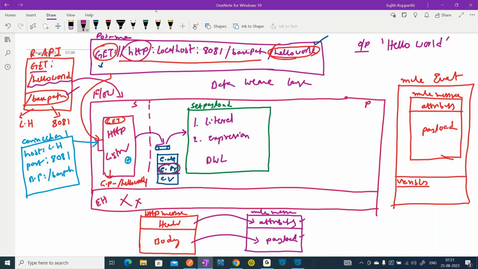So which version of DataWeave language are we using in Mule 4? 2.0. Mule 4 supports only DataWeave language 2.0. So it's too early to talk about DataWeave expressions. We will first see how to set hello world using Set Payload. In Set Payload there is one field called value, and in this value you need to set it.